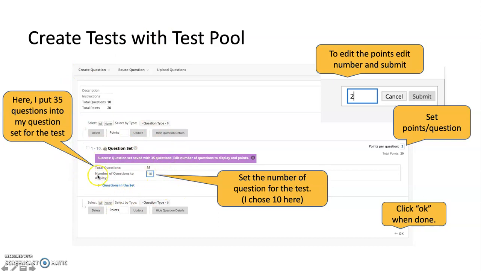Now I can decide, see here, the number of questions to display. So I click on this box and I click how many questions I want to have show up for my students. Your total questions in this question set can be like 100, 120, and you just show them 50. The more you have, the more randomized it can be that your students receive questions, right? So you set up how many they should get.